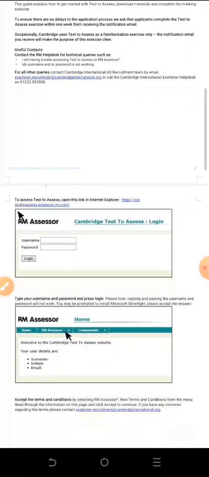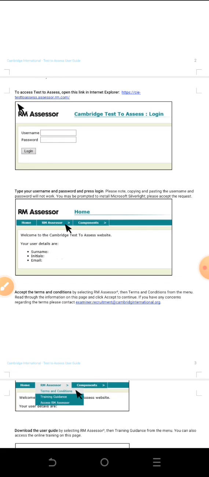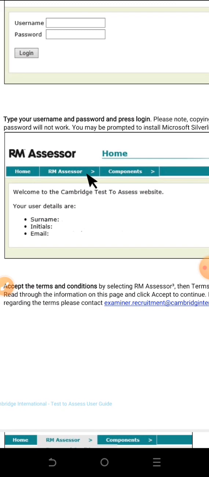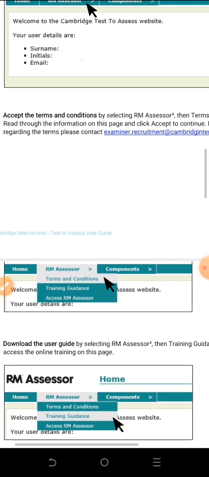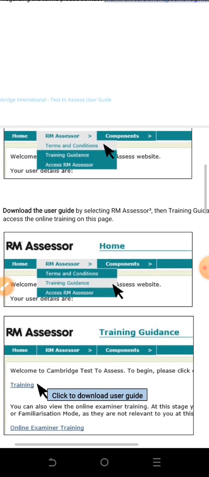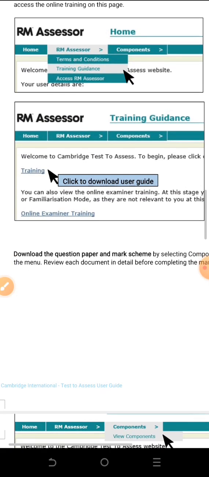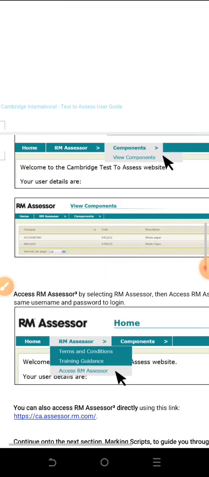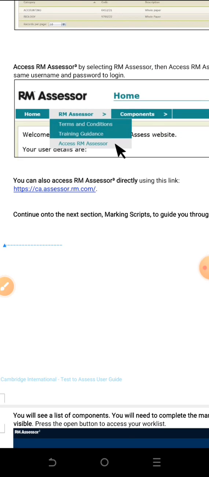here is where they explain how to log into RM Assessor, which is what I've been showing you earlier on. Then on RM Assessor, it's where you are going to accept terms and conditions, training guidance. So you can see here terms and conditions first before you go to training guidance. Okay, then you download it, then you come back and download component, which is the mark guide. Then lastly, you now come and click on RM Assessor.